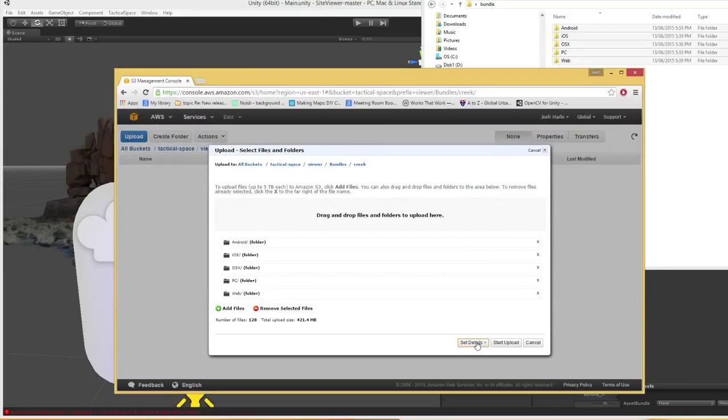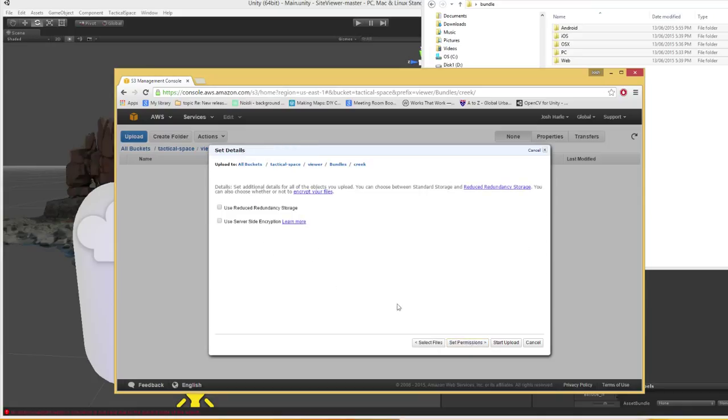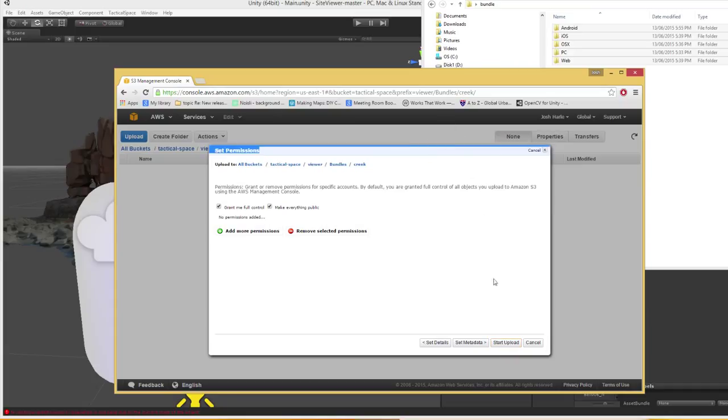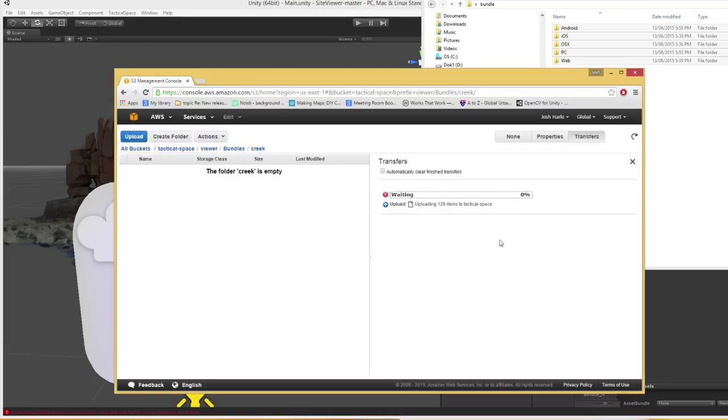Because it's through Amazon Web Services, I need to tell it at the end to set permissions to make everything public. You may or may not need to change permissions on your files when you upload them. Most of the time you probably won't, but it's something to think about. Just make sure afterwards that you can type in a web address. We'll look at that in a second, actually, to test that you can see it. Okay, so we just hit start upload.